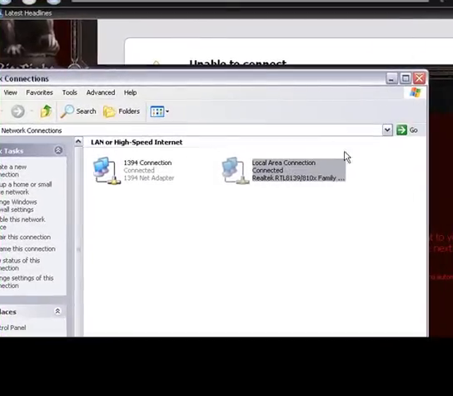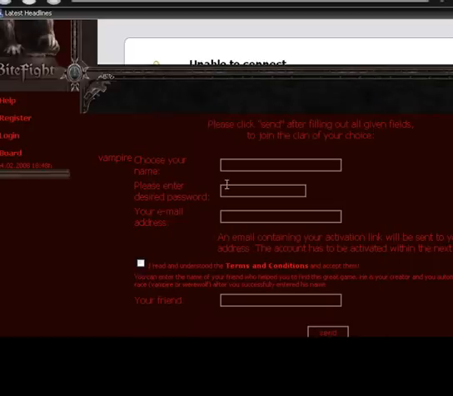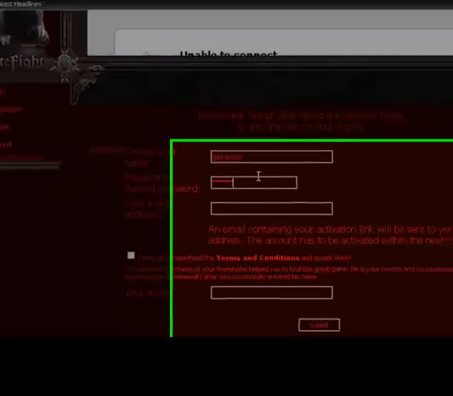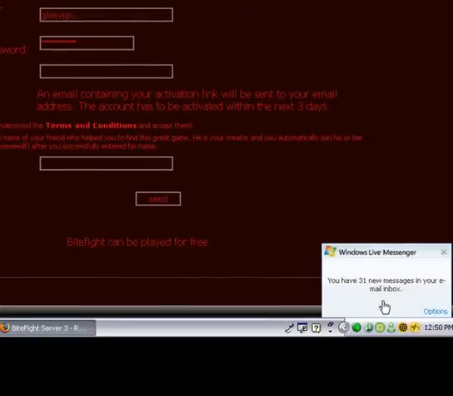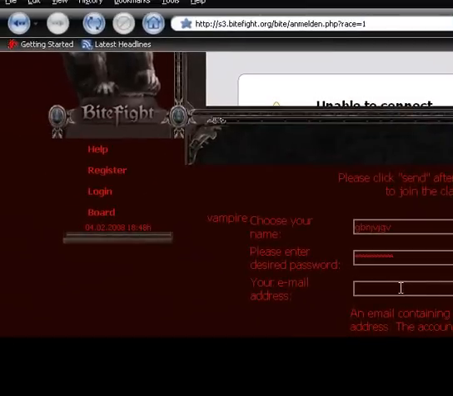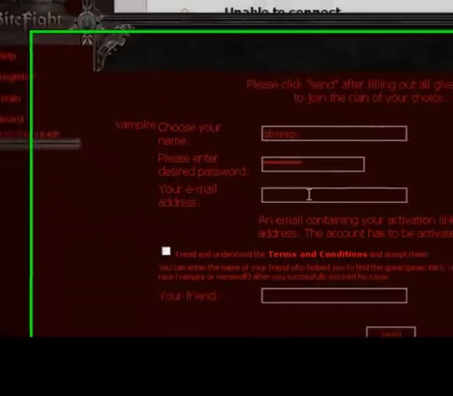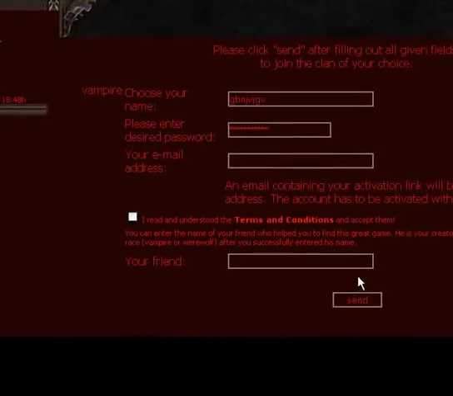Now see you connected. So, enter name, enter desired password, enter email. See right there is proof you're connected. Now enter your email address, whatever you want, your friend. Now this is where you type your name in, click OK, click send.